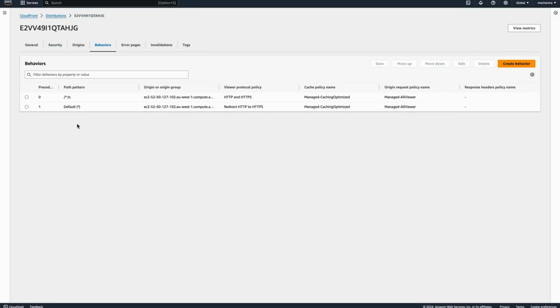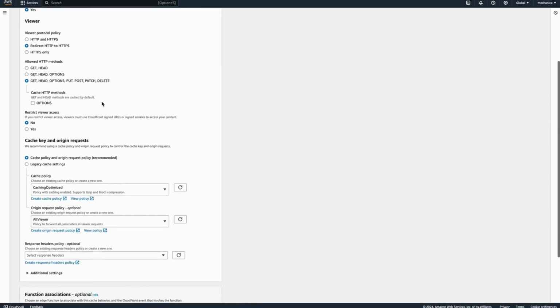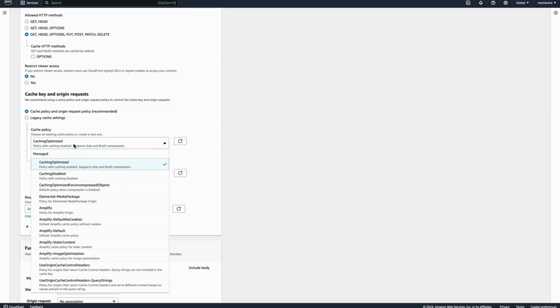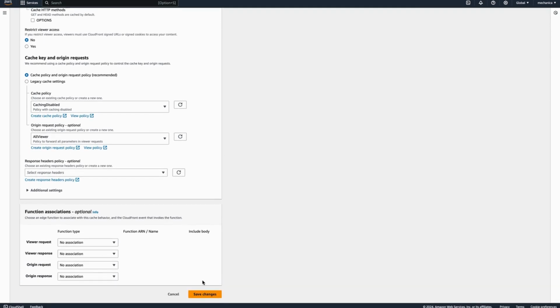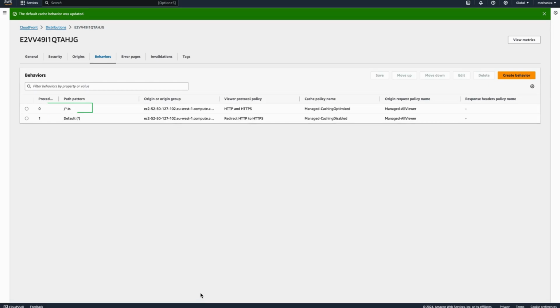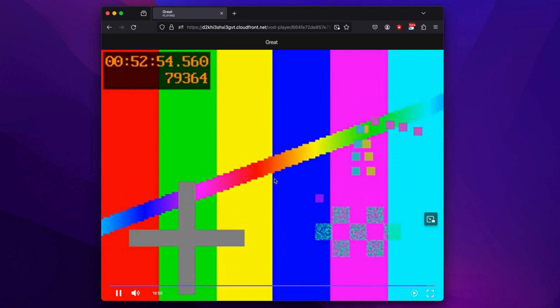Now select your default behavior. Click Edit. Scroll down and change Cache Policy to Caching Disabled. Click Save. By doing all this, we've created a rule for caching TS files and also disabled caching for M3U8 files. Let's go back to our video player and check if it works. As you can see, the video now plays without any problems.